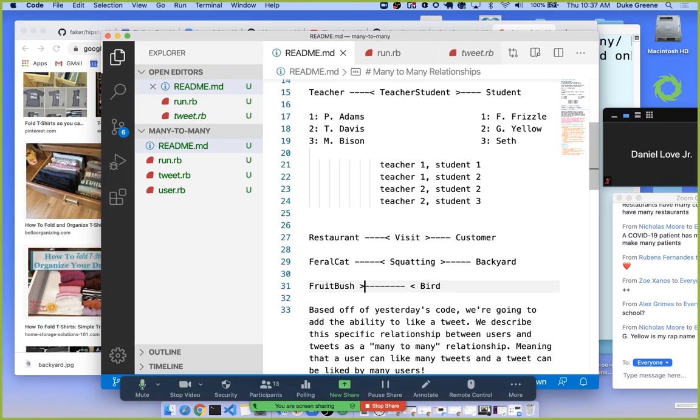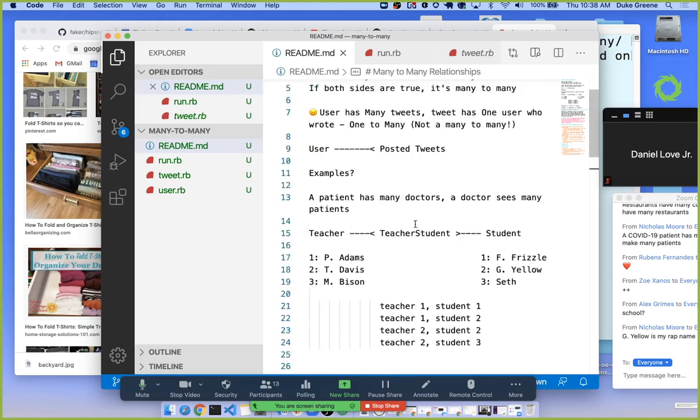And then we could say here that a fruit bush is associated with many meals, maybe. Each meal was had at a given fruit bush. And a bird can also have many meals, and each meal is had by a given bird. So by looking at what bird had the meal and what fruit bush it happened at, we could have many different birds and many different fruit bushes combining together. So this is the concept of many to many.